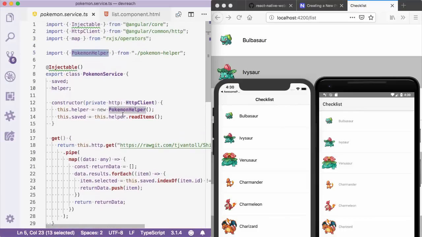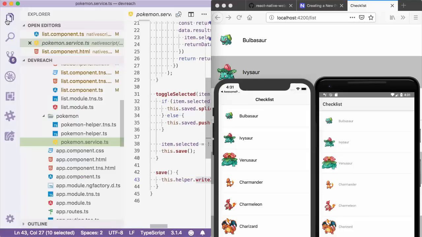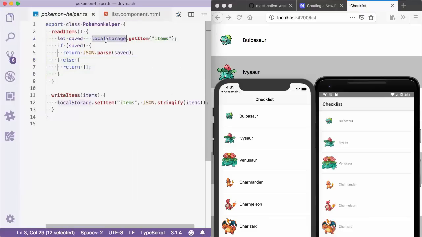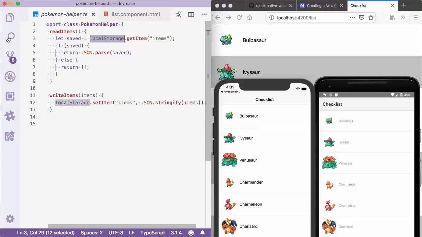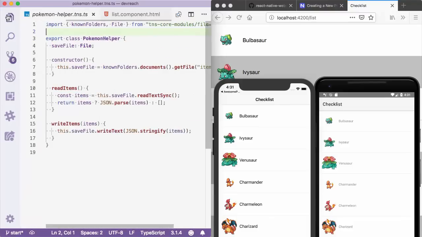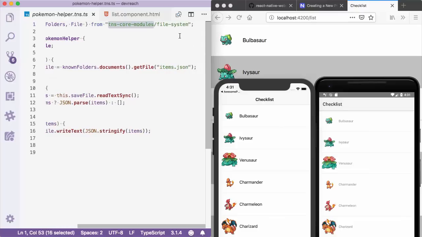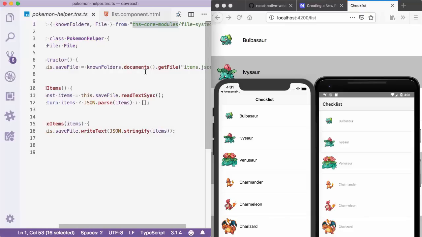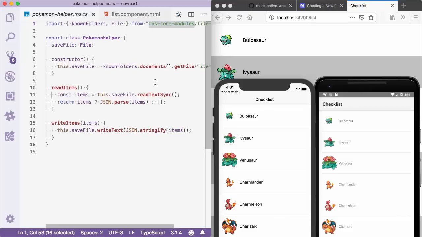And in my service, I'm just calling off to the helper to read files and to write items when they change. And then in the actual implementation for this, you'll see that I have two different versions of my helper file. I have one for the web that is basically acting as a lightweight wrapper of local storage. So I'm just getting items and setting items and doing a little bit of basic parsing. Over on my native side, though, I'm using one of the NativeScript built-in modules, which we call TNS core modules. I'm using the file system module to work with the file system on my device. So when I save files, I'm actually writing files to the device. And the same thing when I'm getting that data, I'm retrieving data from that same file.